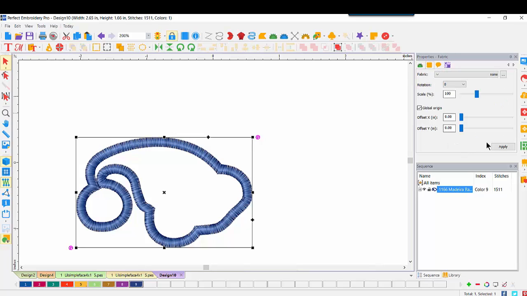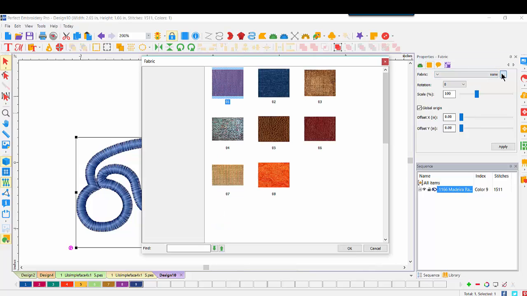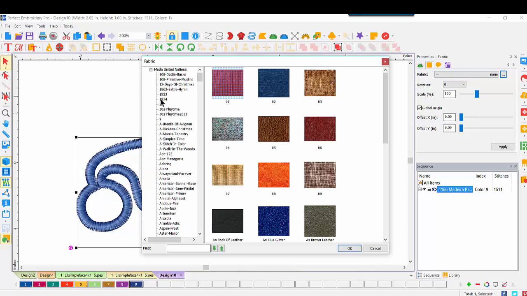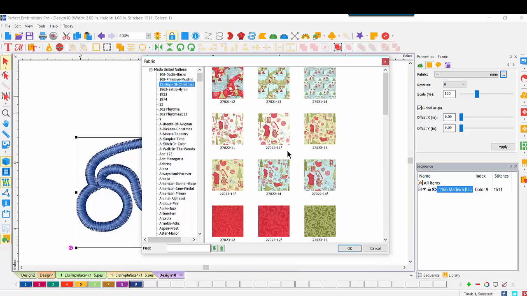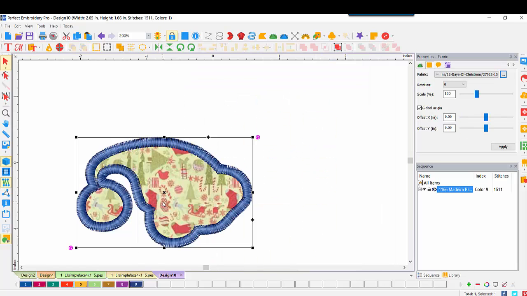Coming over to our properties for this applique, our second one in line is fabric. And one of our additions in our new update are these slider bars. We've always had the ability to do the scale and the changes to the offset, but now we can do so easily with a slider bar. We'll go ahead in fabric and choose one. I'll come under my Moda and use 12 Days of Christmas and bring up one with some stockings and so forth, and we see our fabric placed into our applique.